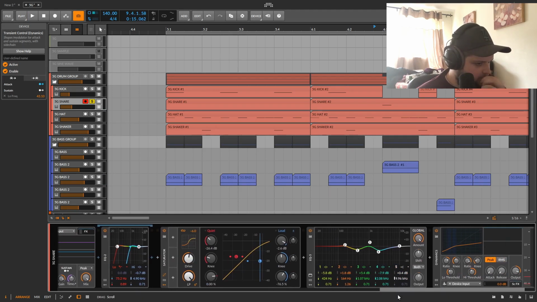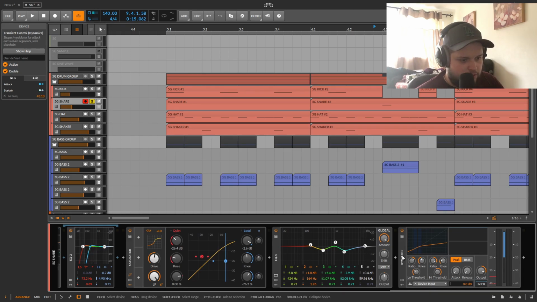Then that goes through some more saturation, and there's some more EQ, and then this dynamics at the end is pretty much controlling a lot of the transients. So the main thing this dynamics is doing is some upward compression to bring out the tail of the snare.